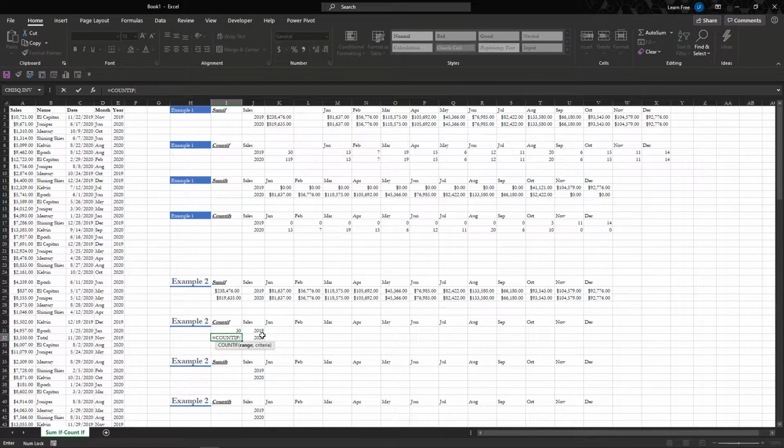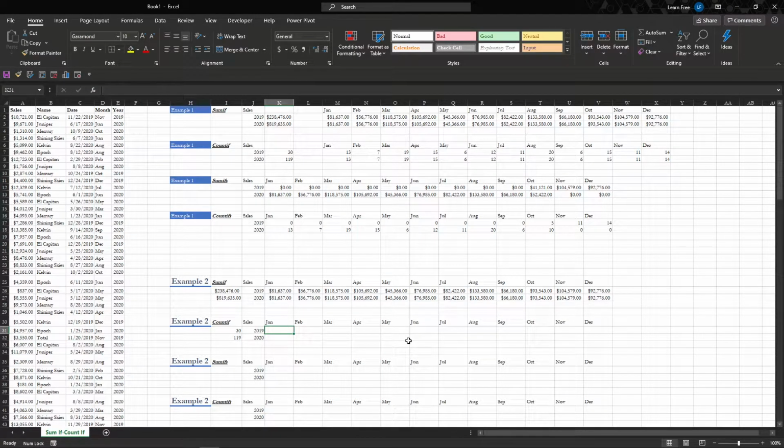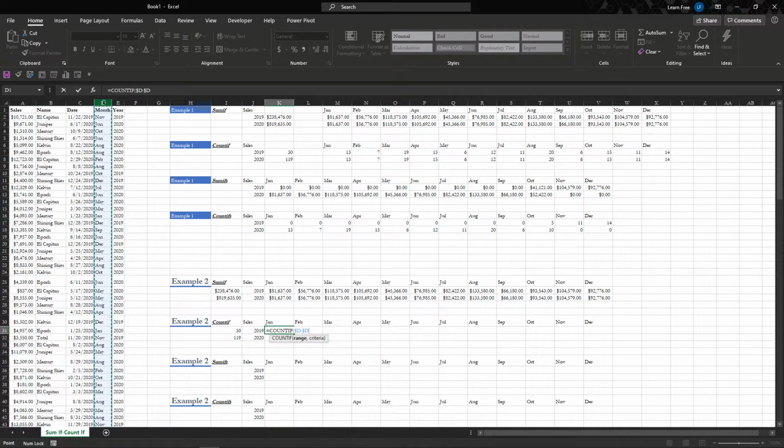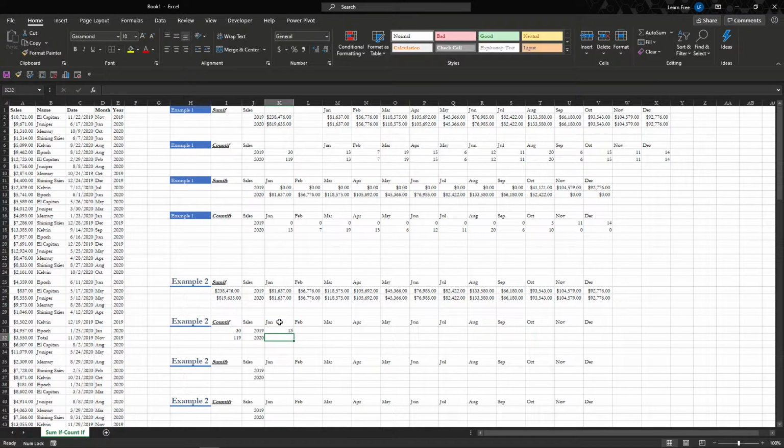Equals COUNTIF, range, give me that year. F4 to lock it down, money. The criteria is going to be 2020. Close parentheses, and there it is. 119, 119, 30, and 30. And it'll be the same thing for these months, so equals COUNTIF. The range I want is a month, so click the whole thing, F4 to lock it down, comma, criteria, January. And there we go. See the same thing we have, January showing 13, and it'll show us the same thing here. So we can copy and paste that.